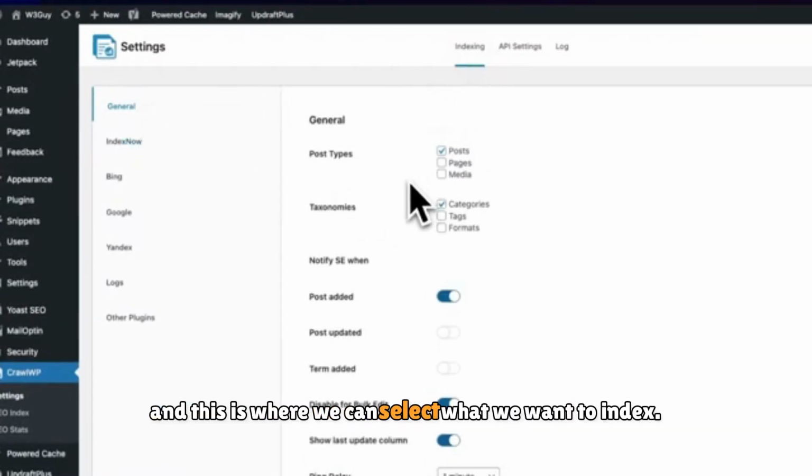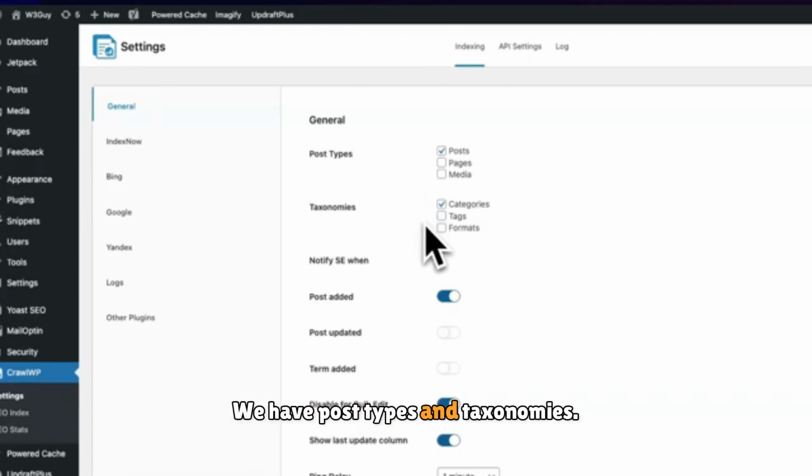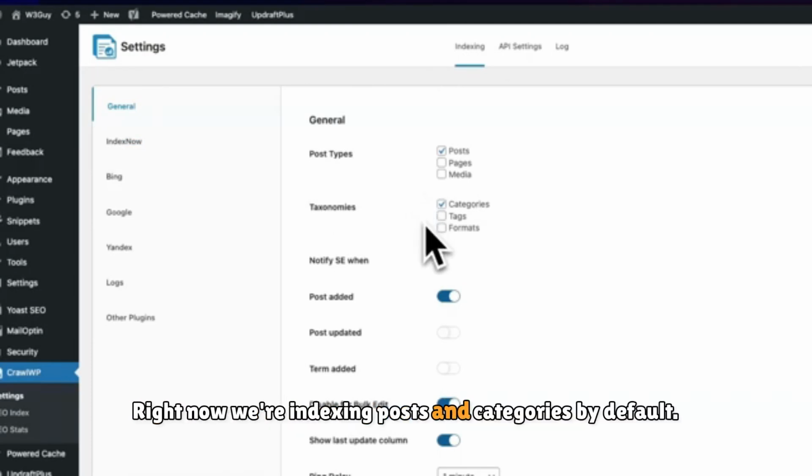And this is where we can select what we want to index. We have post types and taxonomies. Right now we're indexing posts and categories by default.